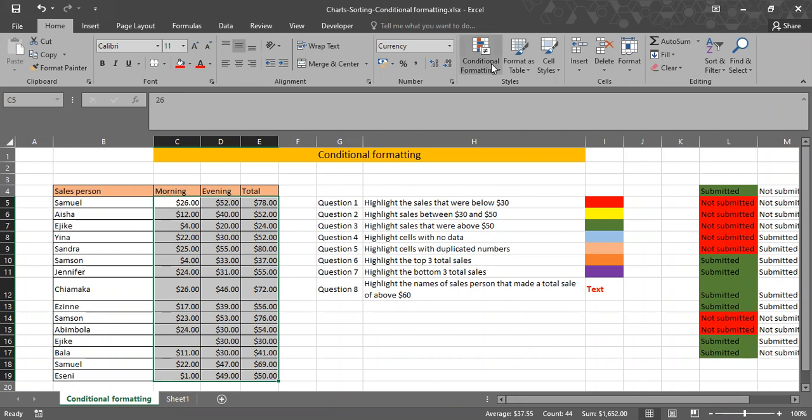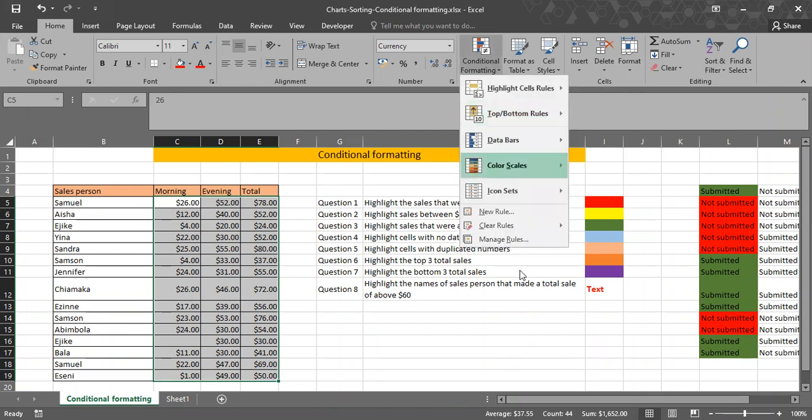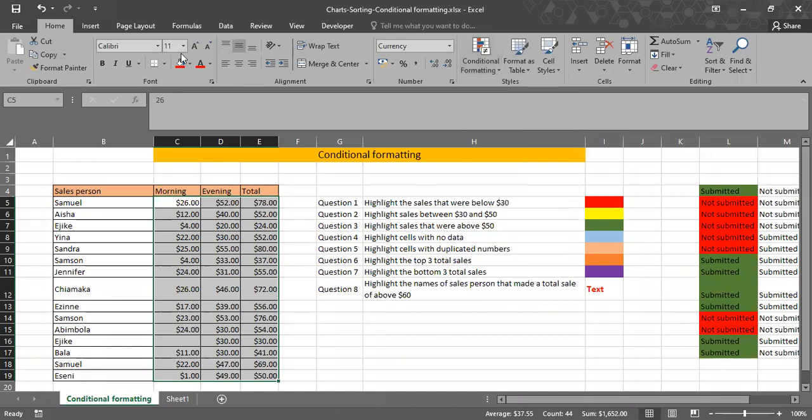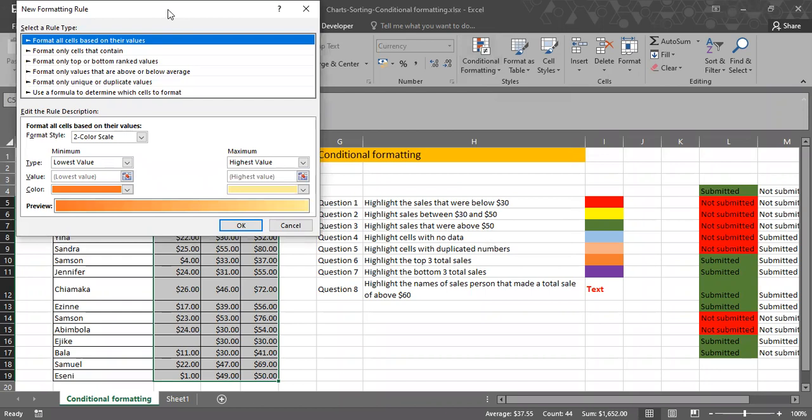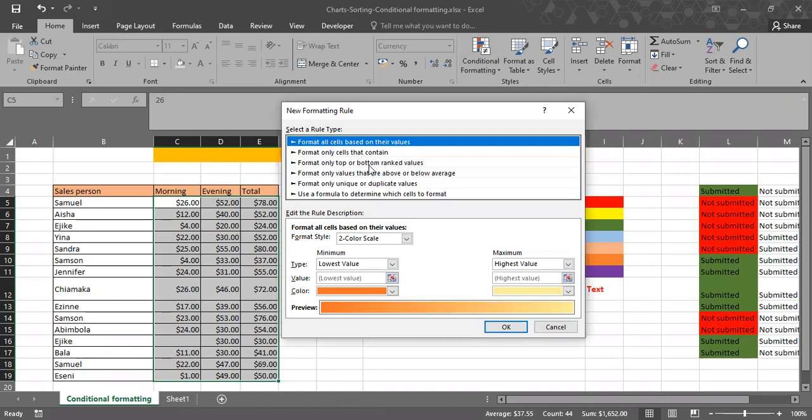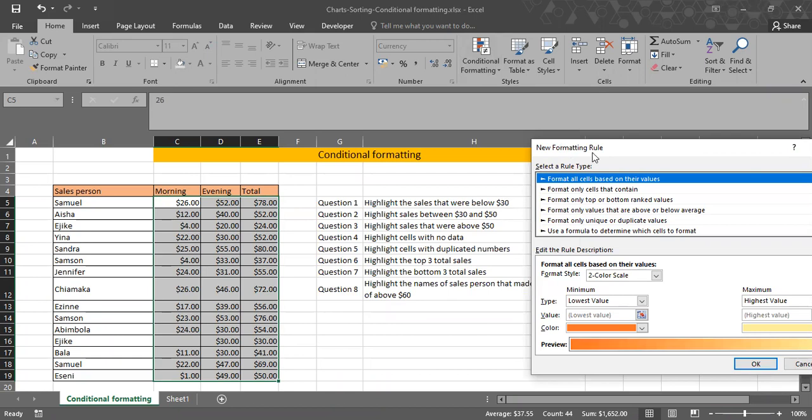Okay, let's continue the lesson. All right, so now basically there's one method, but I like to say there are two methods of setting your rules. Let me show you the first way. There's new rule. Once you click new rule, a menu box comes up that shows you different rules to set. And we're going to learn all these rules and answer all these questions that I've written here.